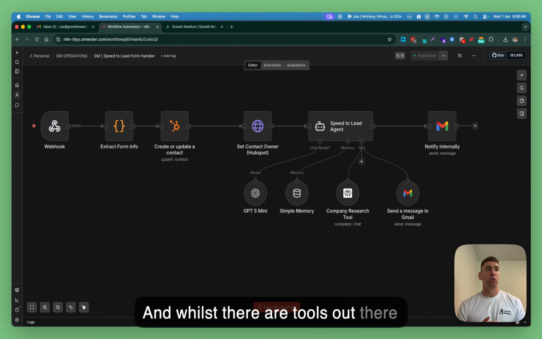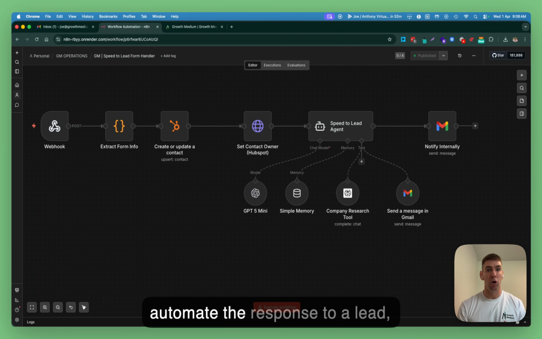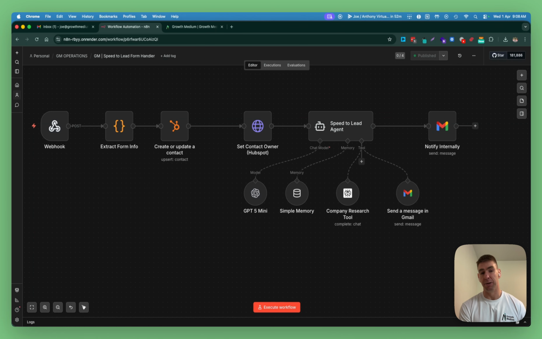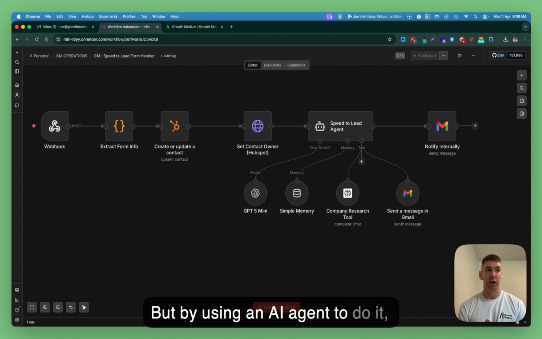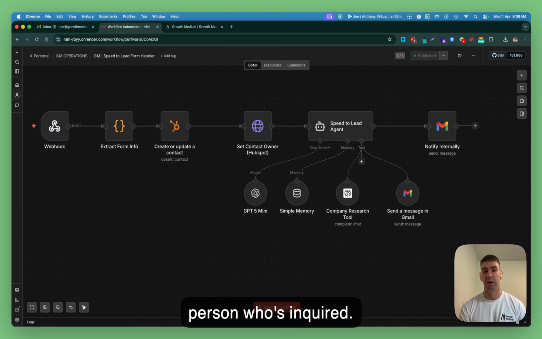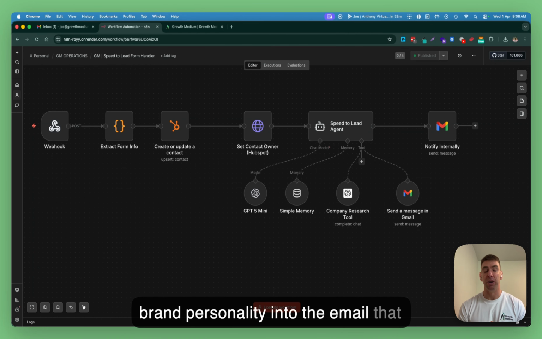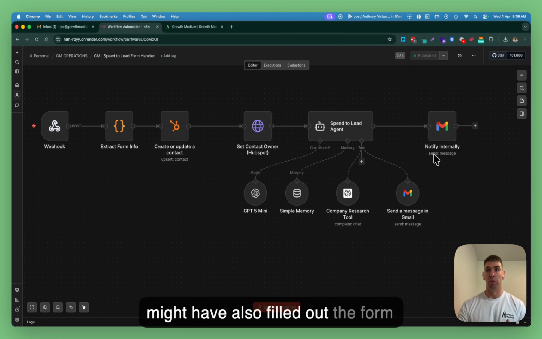And whilst there are tools out there that can do this, you can already automate the response to a lead, right? It's not a new thing. But by using an AI agent to do it, you automate it, but also provide a customized, relevant response to the person who's inquired. So you can even introduce some brand personality into the email that you send, which then puts you ahead of the competitors that they might have also filled out the form of.